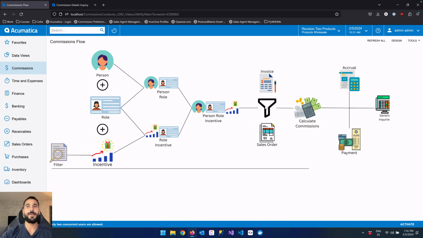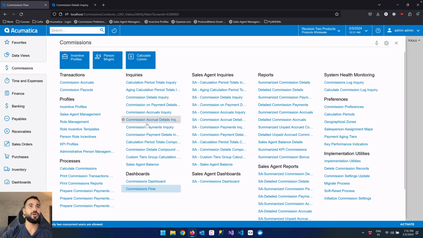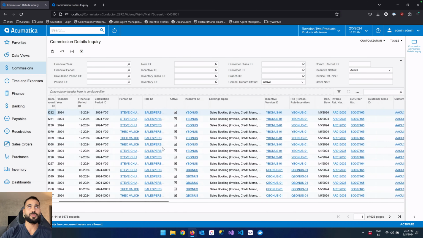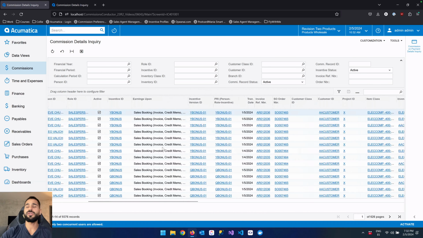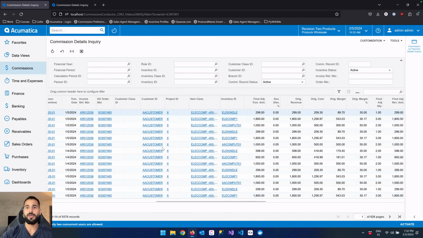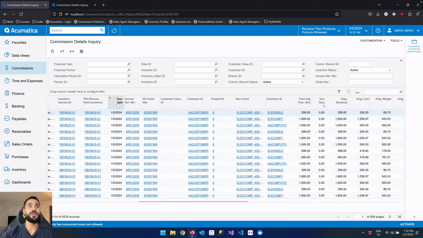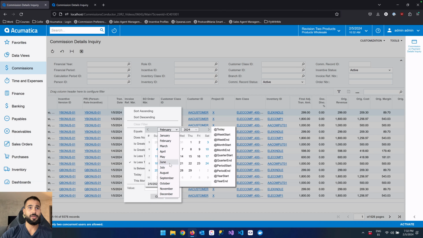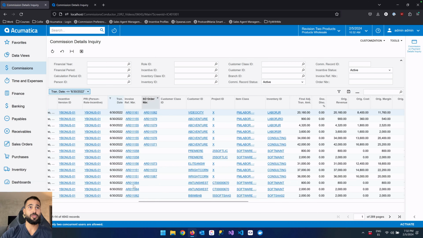Now, before jumping into the payment process and the payment creation, I like to go over the commission details inquiry and talk about an important concept. The commission details is the most detailed view from a commissions conductor perspective, and we are using data from the first half of 2022. So we are going to filter the records to get that scope. Great, so we are going to get all the invoice transactions for the first half of 2022.